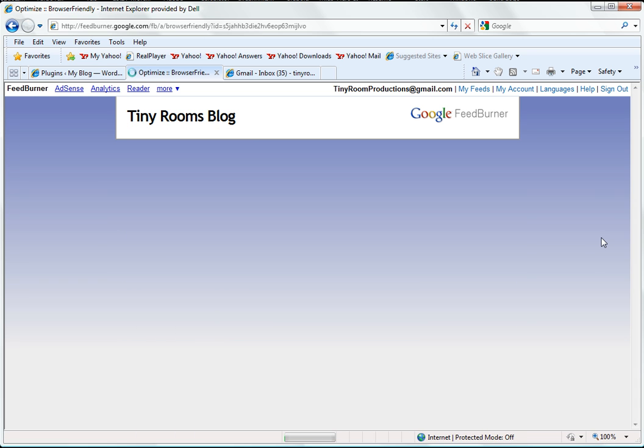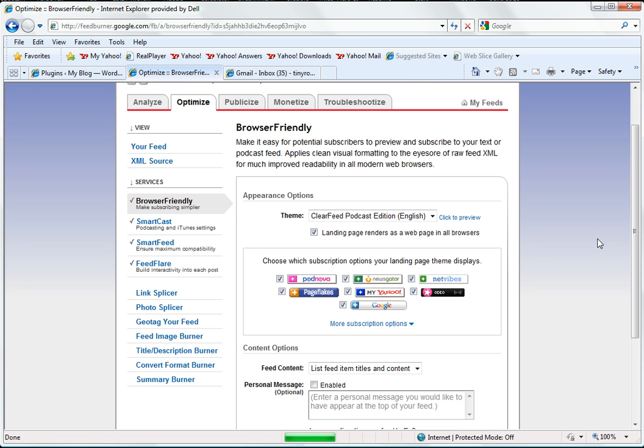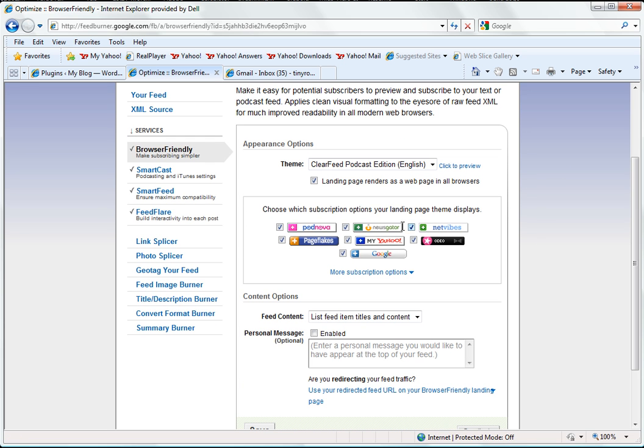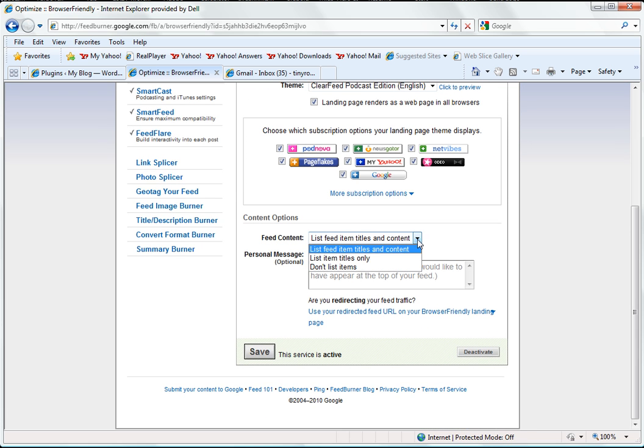One last thing that I'm going to show you is our Browser Friendly option, which is going to make subscribing easier for anybody who's watching your feed. This is going to allow you to choose your podcast theme. It's also going to choose which subscription options are going to be displayed on your landing page. Then we're going to choose your content items, so you can have the item titles and the content, the item titles only, or don't list any items. Now I'm going to leave mine on list feed items and content. You can go ahead and choose a personal message if you wish to as well. Just go ahead and type it in, and you're going to hit save.